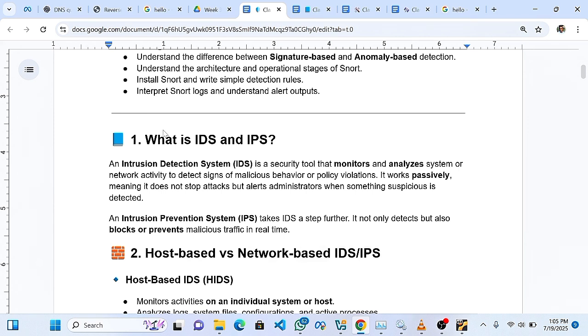Let's say maybe there is a lot of traffic on your network, and there is a particular port that the attacker is trying to connect to. It can just give you a brief alert that, oh, this person from this IP is trying to do this, based on the rules maybe you have set.